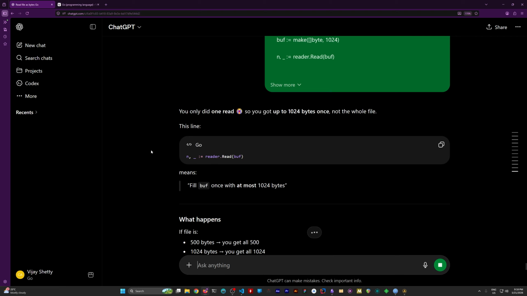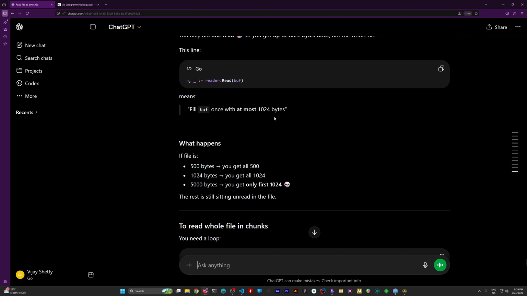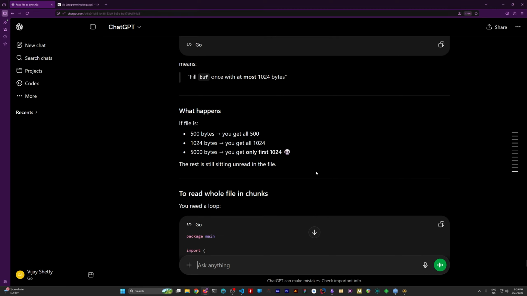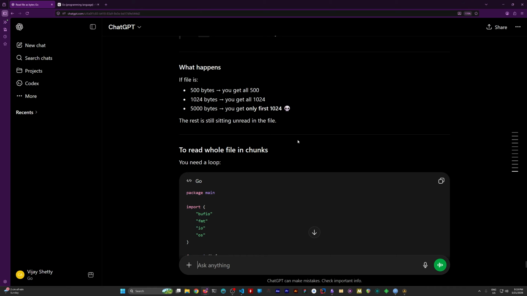You only did one read, so you got up to 1024 bytes once, not the whole file. It means fill the buffer once with at most 1024 bytes. If the file is 500 bytes, you get all 500 bytes. If it's 1024 bytes, you get all 1024 bytes. If it's 5000 bytes, you get only the first 1024 bytes. The rest is still sitting unread in the file. To read the whole file in chunks, you need a loop.